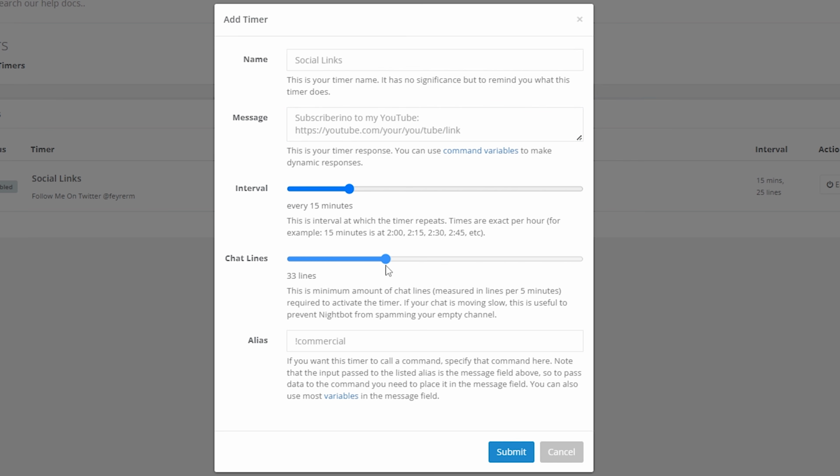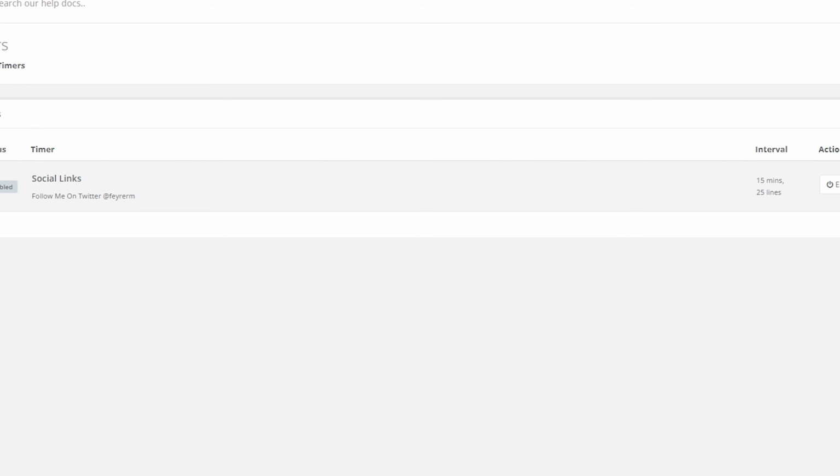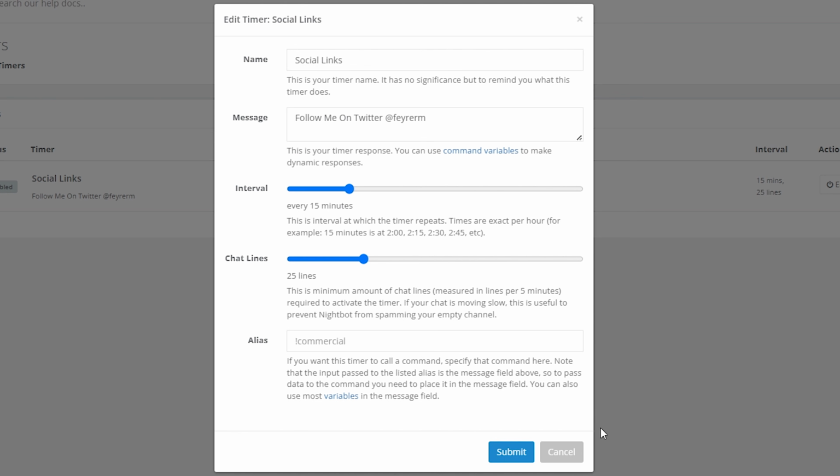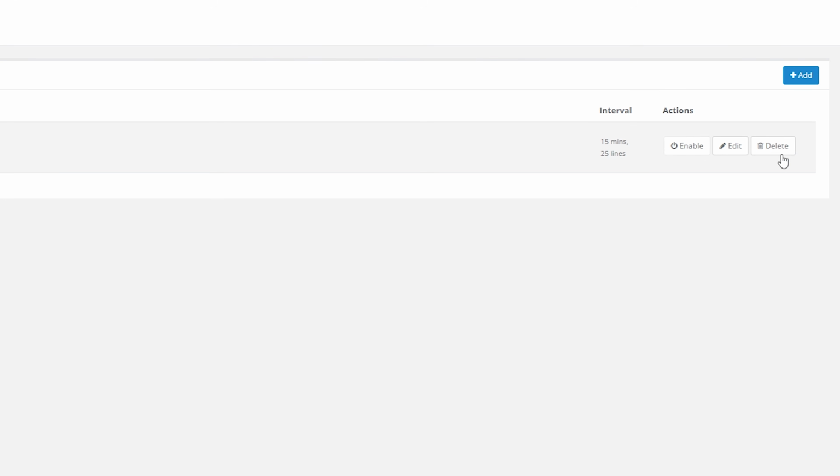And you can bump this up to 20 or 30 lines or whatever, so that nobody comes into your live stream and it's just a bunch of chatbot messages. You can also put a command word in here so that if you want it to actually happen, you can put that command word in there and it will make that timer actually happen. You can go in and edit any of these as well and delete them right here. You can enable them and you can also disable them.